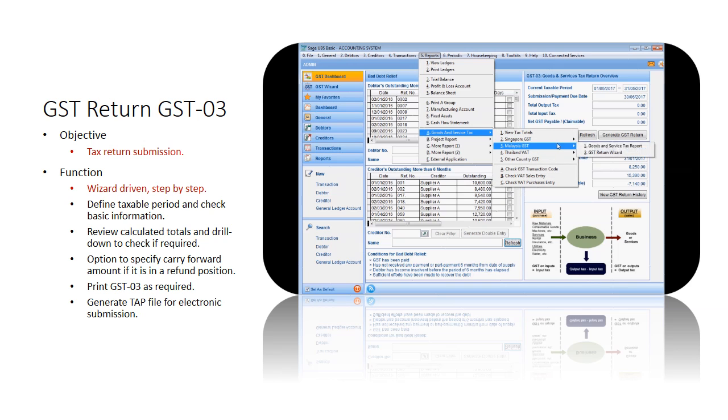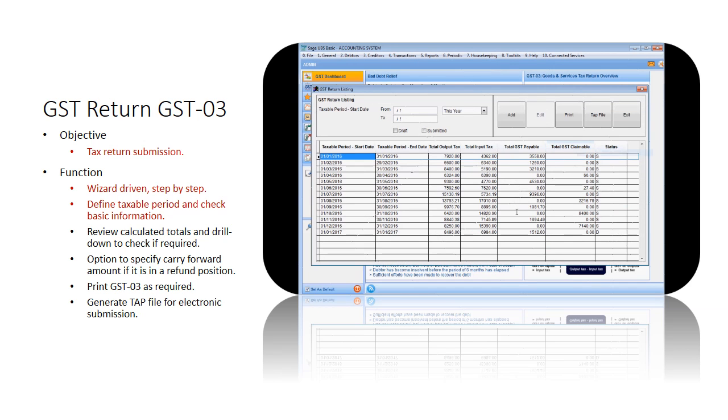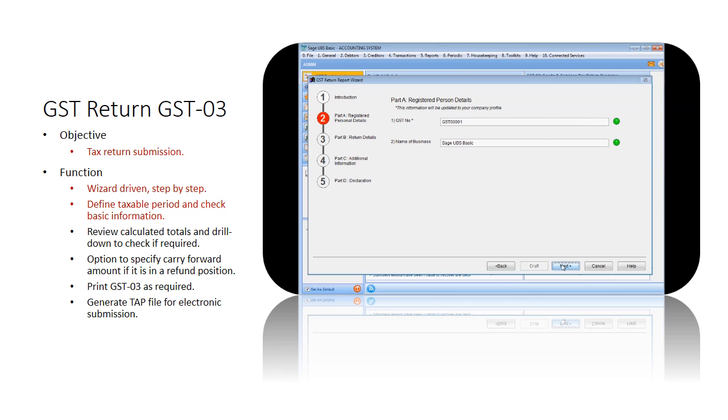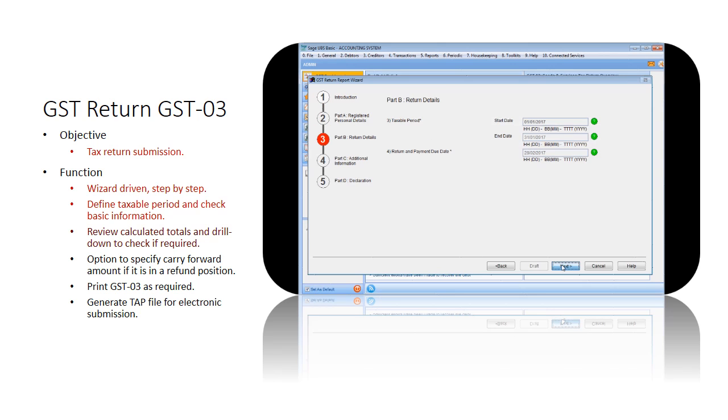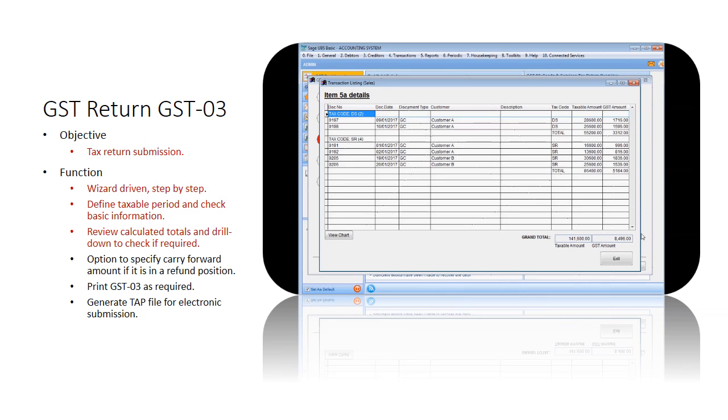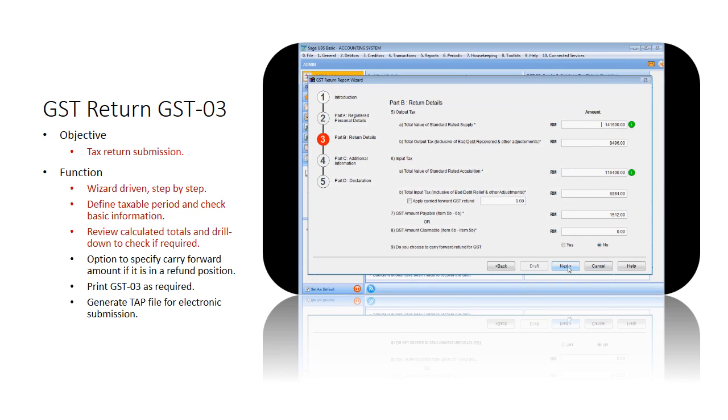In the first few steps, you will need to define the taxable period that you are submitting for. Check the required details to ensure the information is up to date. Thereafter, you will be able to review the totals calculated for each section of the form. These totals are automatically generated from your supply transactions, and, if you require, you may drill down to verify and check via the buttons to the right of the totals. This should provide you with a clear view of your supplies.